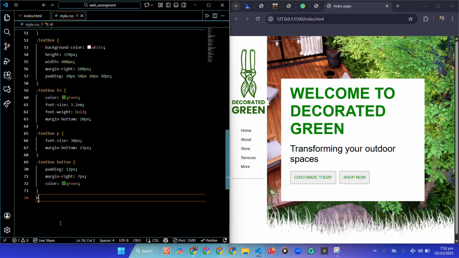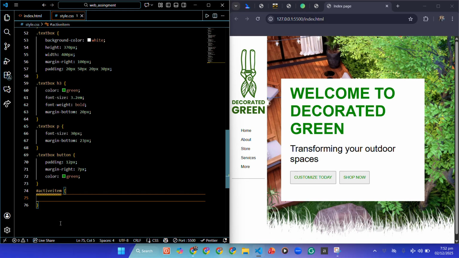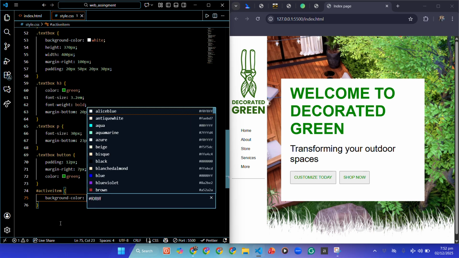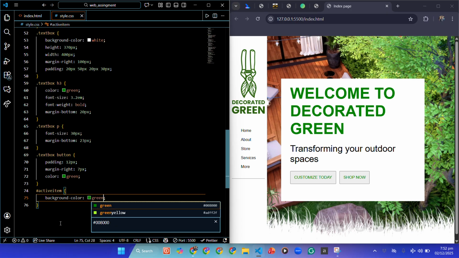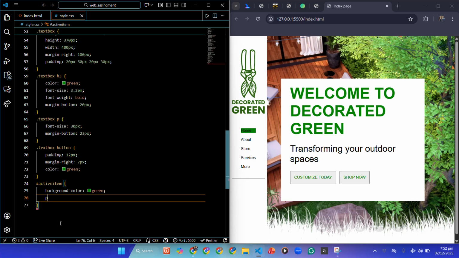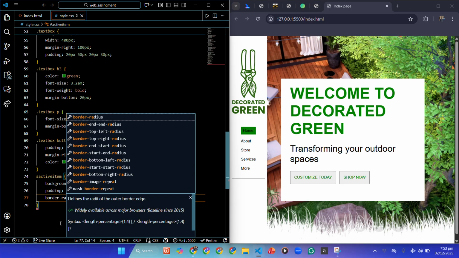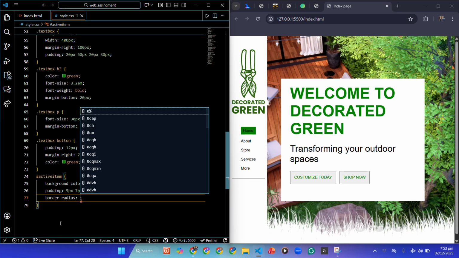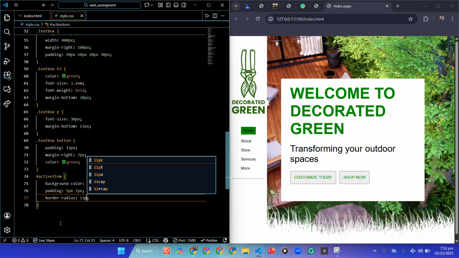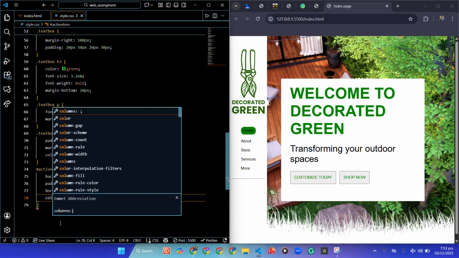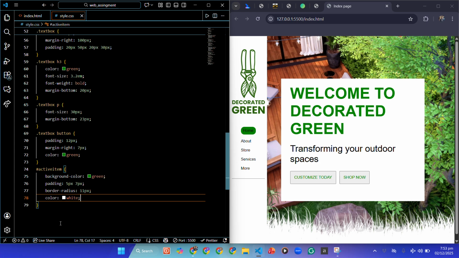To target my ID, I'll use the hashtag. So I'll say active item. To start, I'll say background color. It needs a background color of green. It also needs padding. I give it a padding of 5 pixels top and bottom, and then 7 pixels left and right. I'll give it a border radius. I want the corners to be rounded a little, so I'll give it a border radius of 11 pixels. Then I'll give it a color white. The writing has to be white, so that looks great.